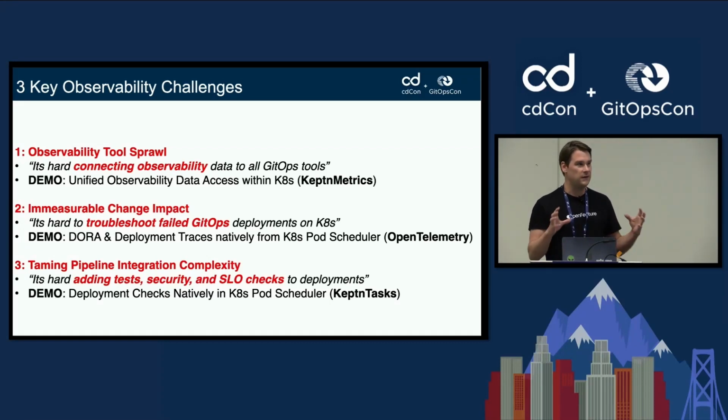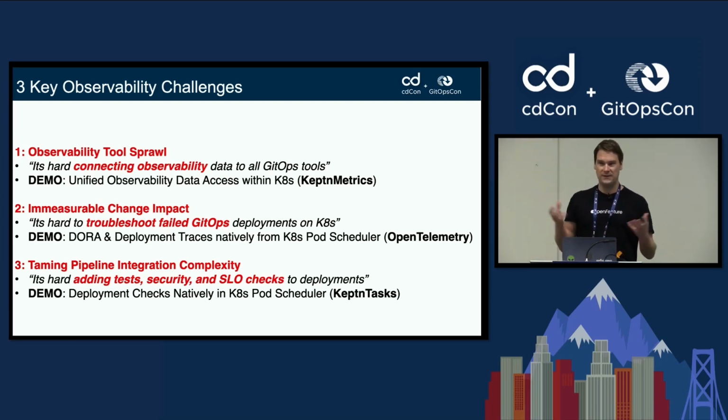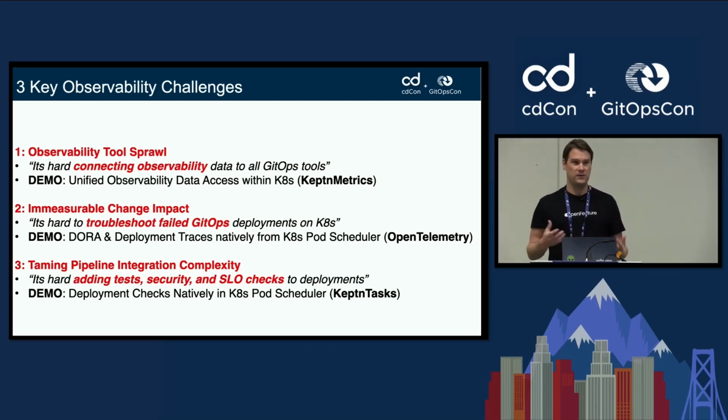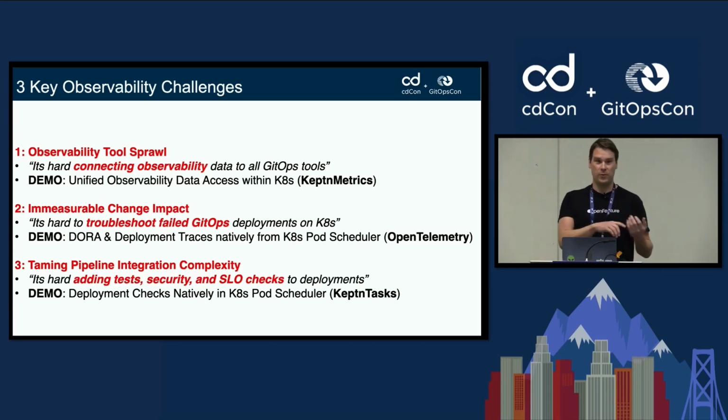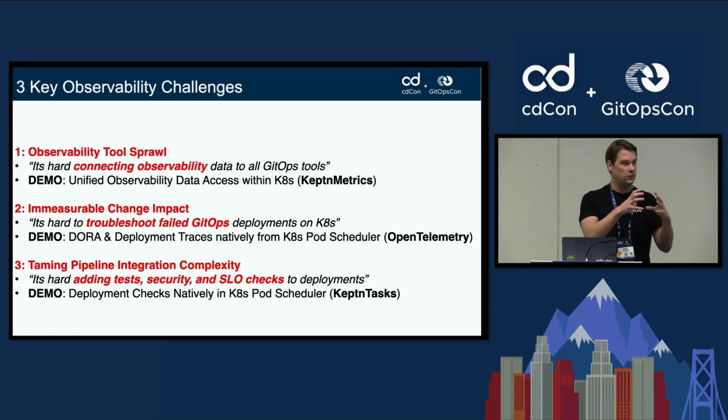So the first is observability tool sprawl. We'd all love to have a single tool to go to for our metrics. That's not the case. In an enterprise, you'll have Prometheus and Dynatrace and another Prometheus instance and Splunk and so on and so forth. So that's problem number one. How do we get a unified view and treat that data in a unified manner?